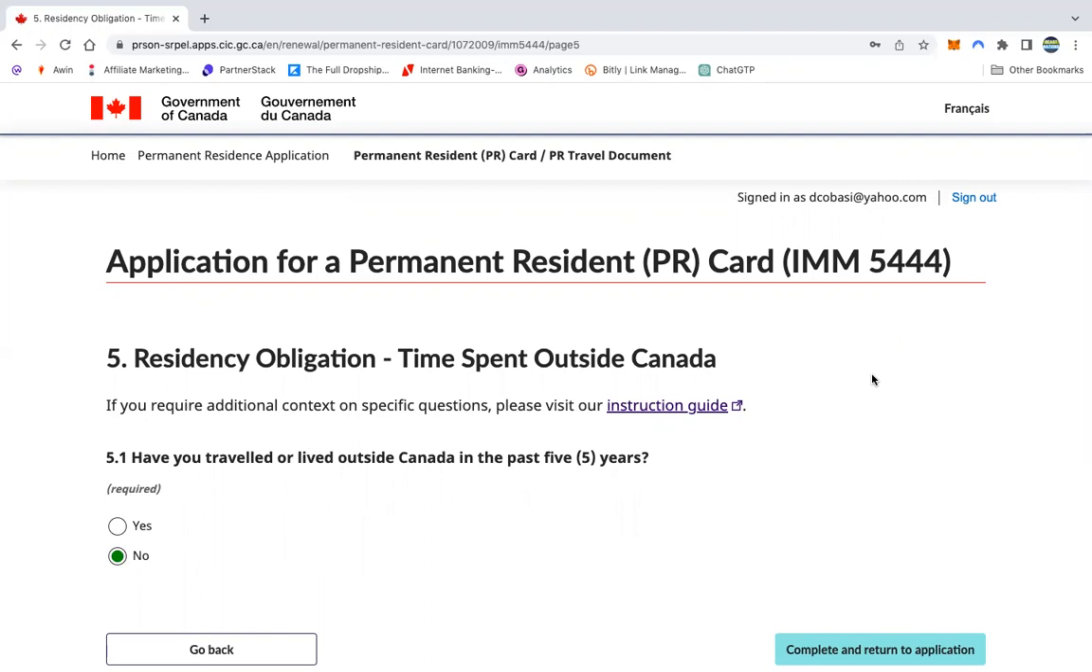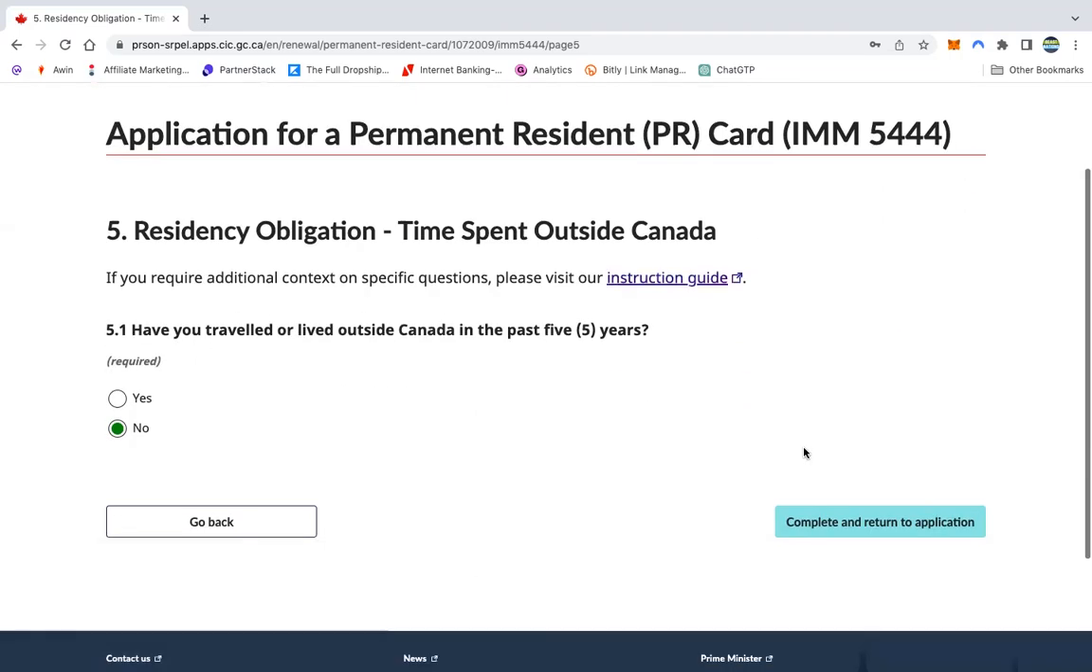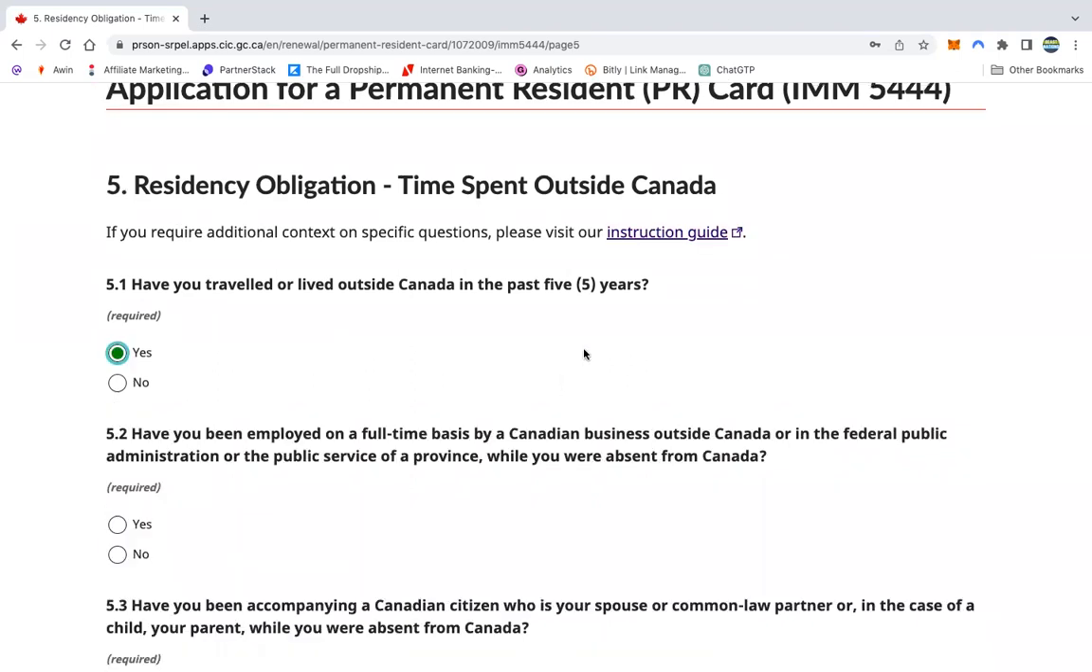In my last video on how to apply for a permanent residency card, I gave this part a lot of explanation. I'm not going to go into details to explain this part, but it says if you require additional context on specific questions, please visit our instruction guide. It gives you a guide with the online application. So this can be good for you to use to know exactly what they're looking for. Also want to read up, which is a good strategy to follow.